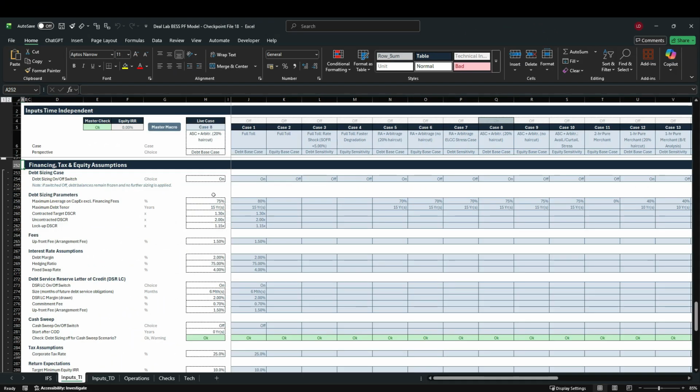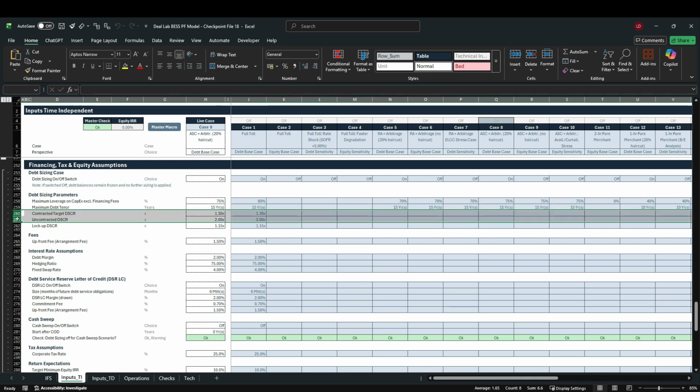Here we are back to the model checkpoint file from our previous lesson in our inputs time independent sheet. All the inputs we just discussed are reflected under our financing, tax and equity assumptions. And for today's lesson, the key fields are the contracted and uncontracted target DSCR. Those will directly shape the debt service profile we calculate.